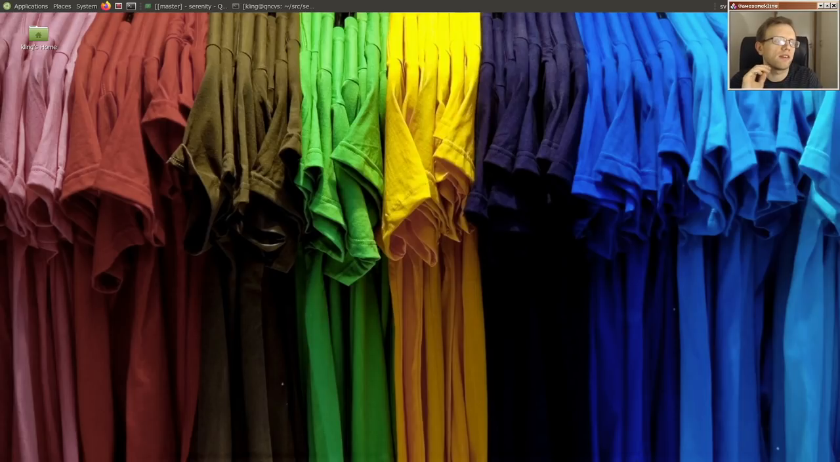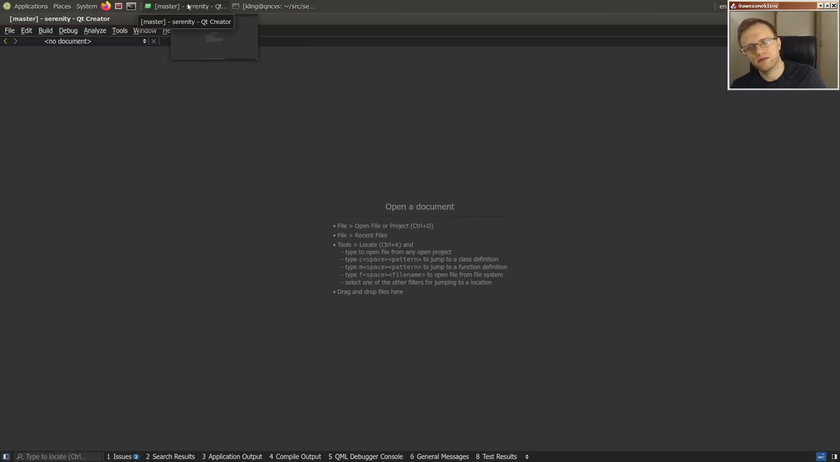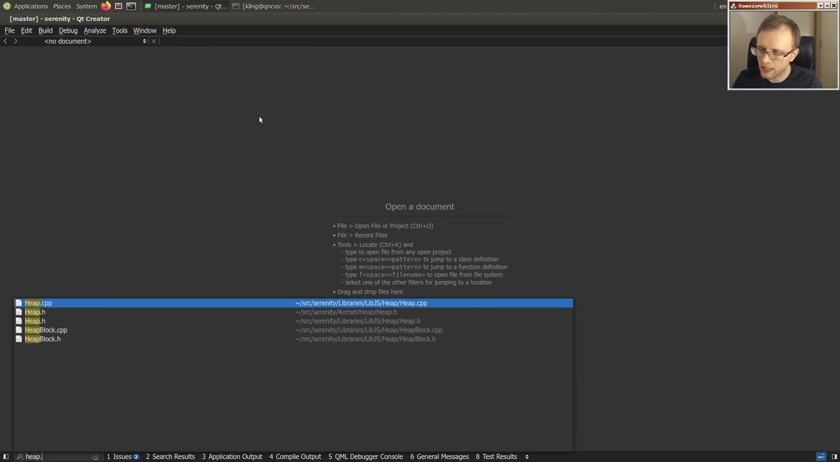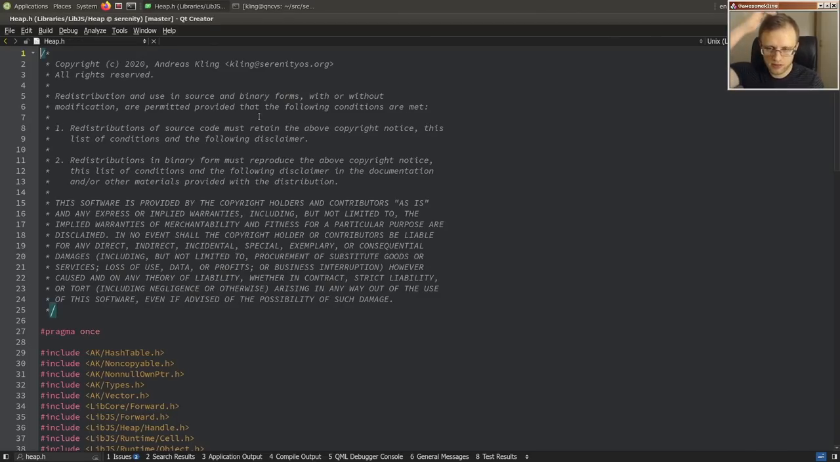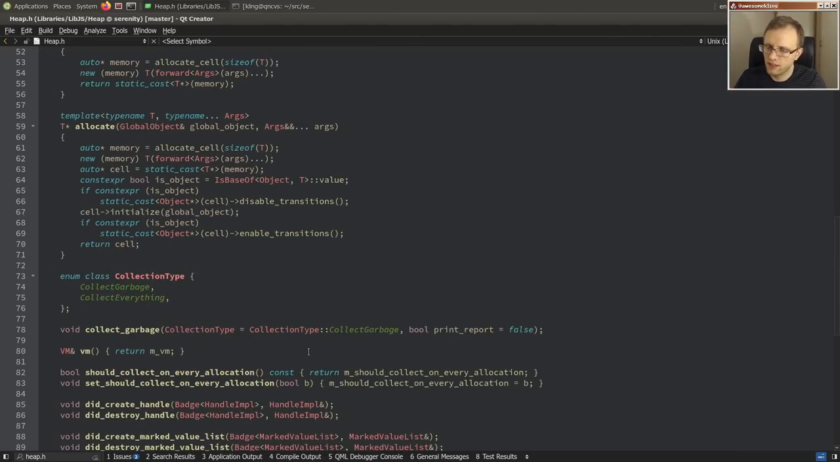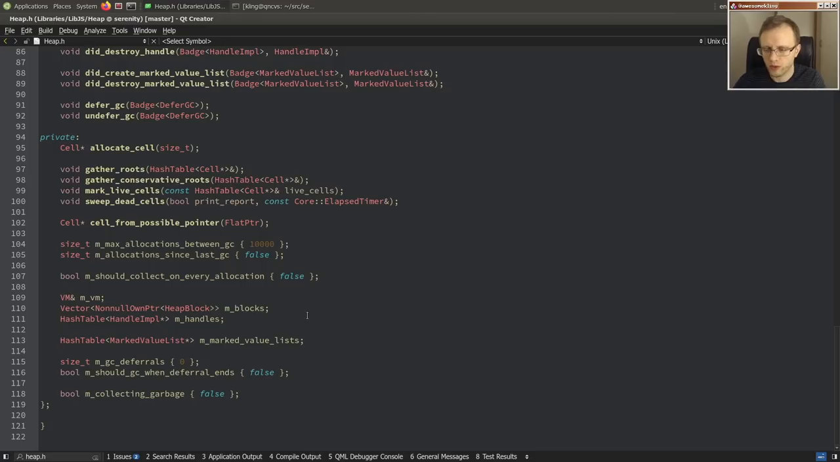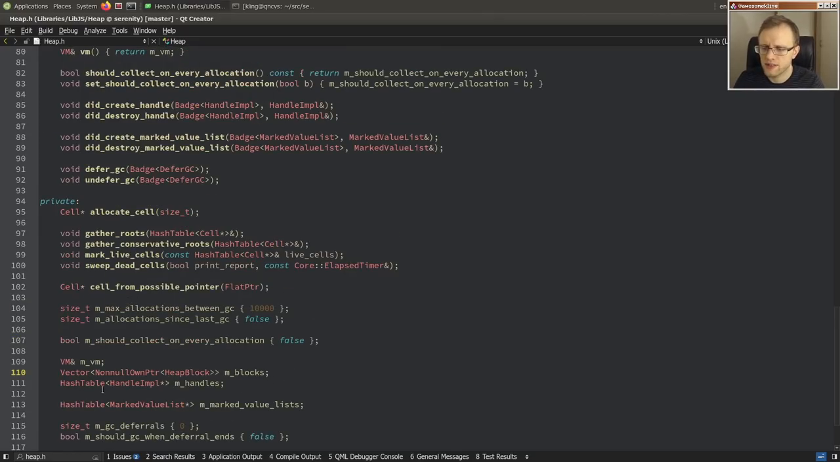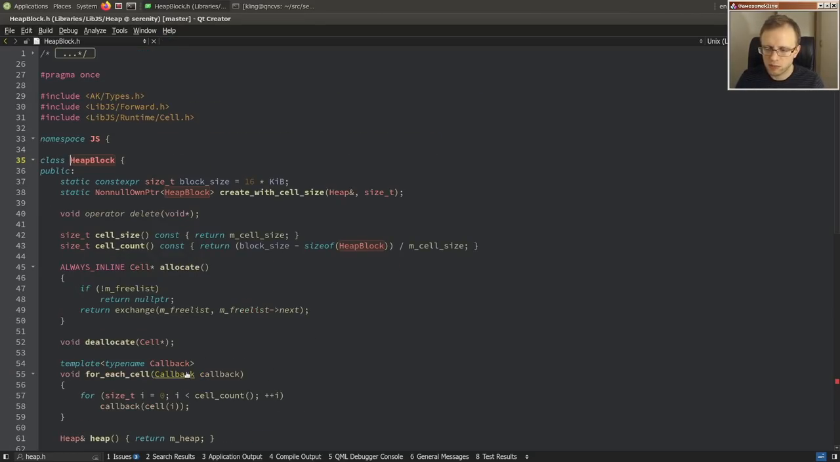Today, we are going to continue with some JavaScript optimization because there were some things I didn't have time for in the last video. So today we'll be looking at the JavaScript heap and improving one of the core data structures, which is the heap block storage. So the JavaScript heap in libjs is built out of these things called heap blocks.